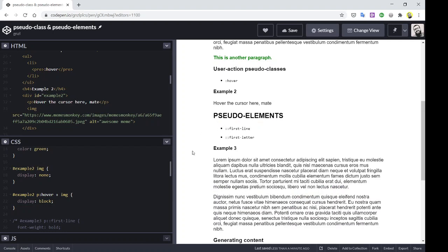Pseudo-elements. Pseudo-elements are very similar to pseudo-classes, but the difference is that pseudo-elements act as if you had added a whole new HTML element into the markup, rather than applying a class to existing elements. Pseudo-class is about classes, and pseudo-element is about elements. The behaviors are very similar, but the application is somewhat different.